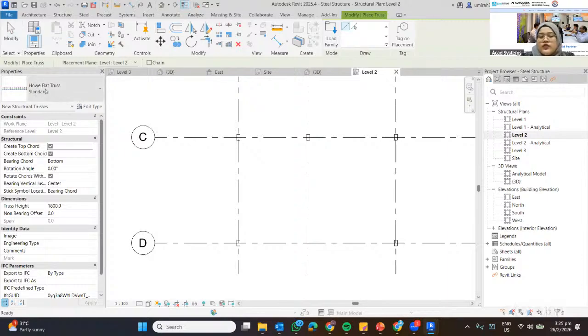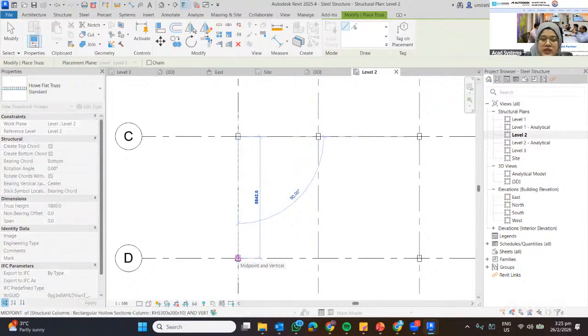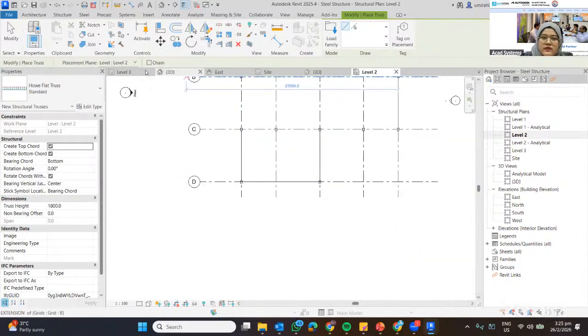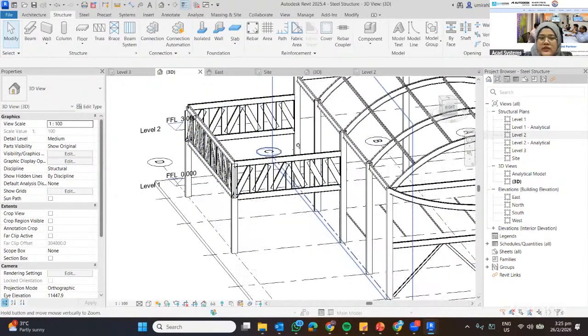And then I'm just going to use the flat truss because I want to change the design. And then I'm going to click on these line tools. So start from this C1 grid line to D1 grid line, and then D1 to D3, and then D3 to C3. Like that. If I go to 3D view, as you can see, this is the truss.